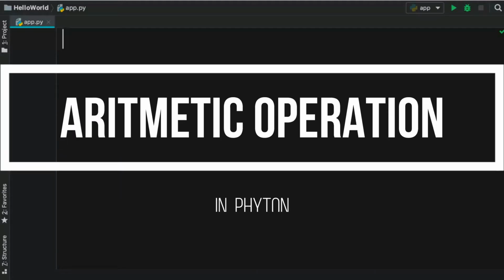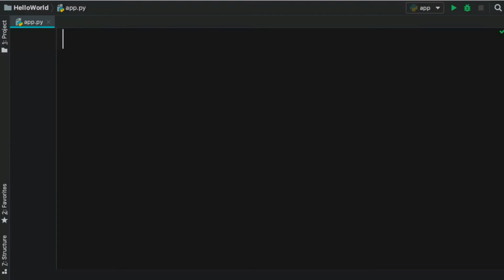So you have learned that in Python programming language, we have two types of numbers. Integers, which are whole numbers like 10, they don't have a decimal point, and floating point numbers or floats, which are numbers with a decimal point. Now, in this tutorial, we're going to look at the arithmetic operations supported in Python language.